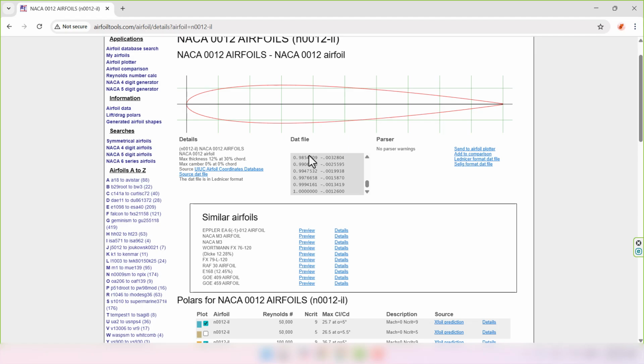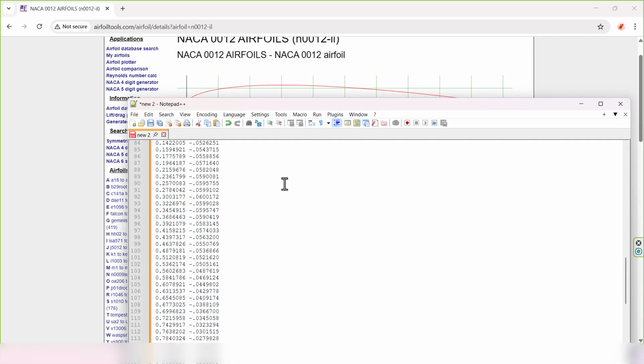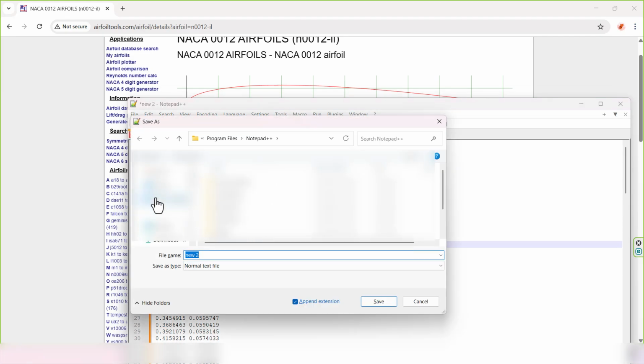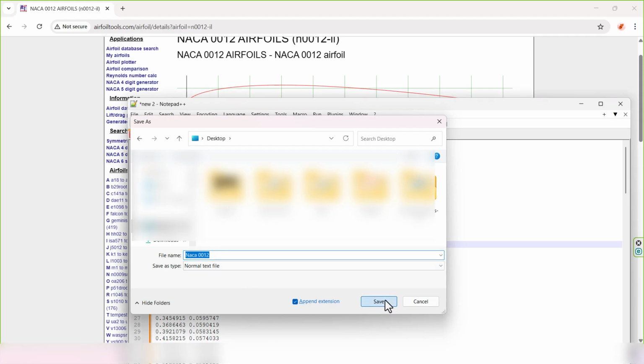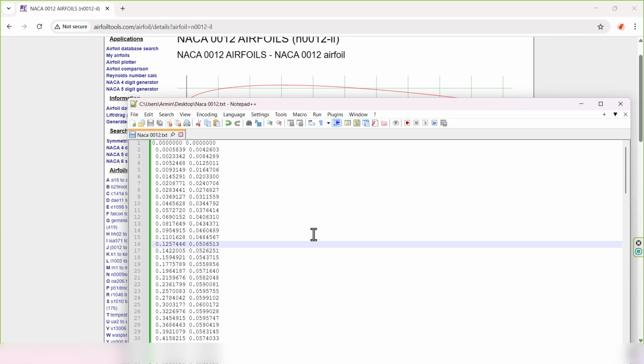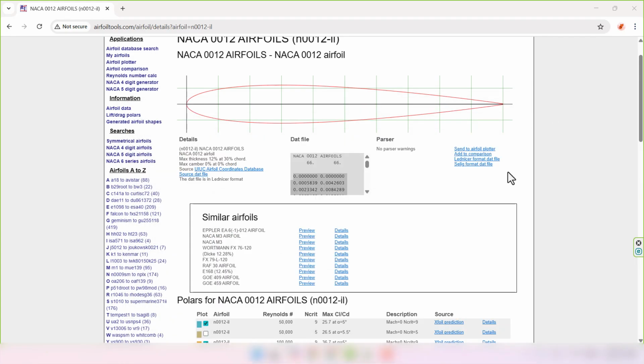Now, I want to import the coordinates into ANSYS SpaceClaim to create the geometry. To do that, I'll copy the XY coordinate data into Notepad and save it as a text file. I'll name the file NACA0012.txt and then click the Save button to store it in the correct format. Before importing, we need to prepare the file in Excel.